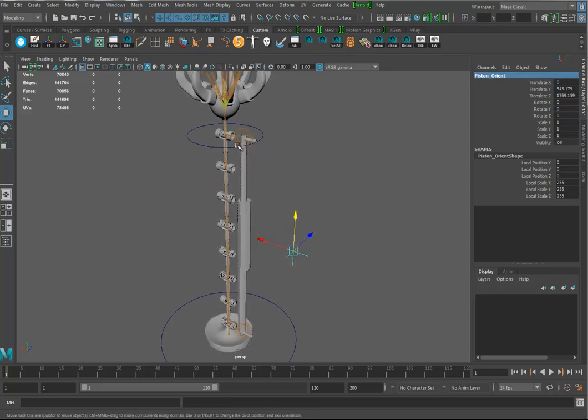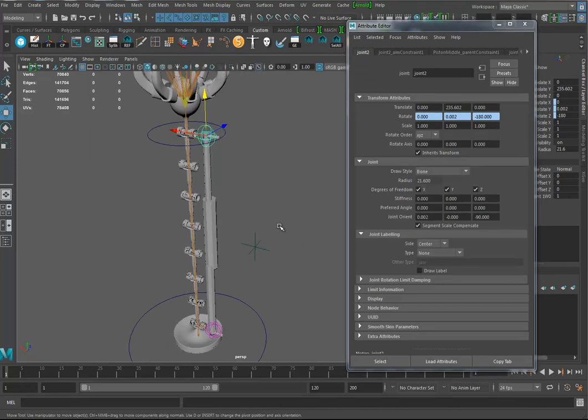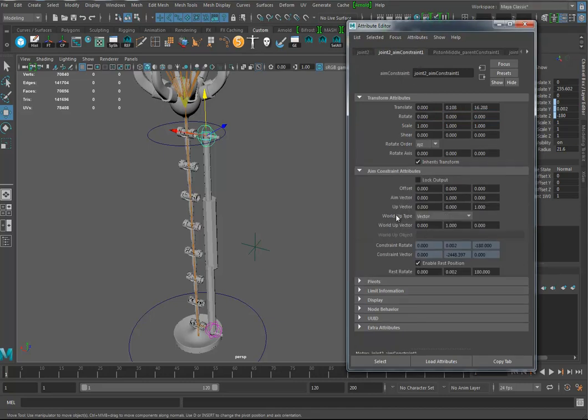So, we got a problem. On our joint, if I go into the attribute editor, I'm going to notice that there is the aim constraint, and there's this world up type, and it's based on vectors here, and we're getting this aim vector is on Y, and the other one's here on Z, and it's causing it to flip. So what I can use is this thing. I can go into object rotation up.